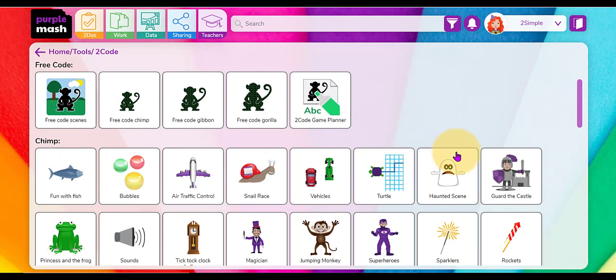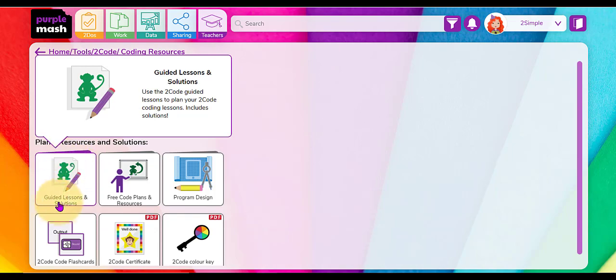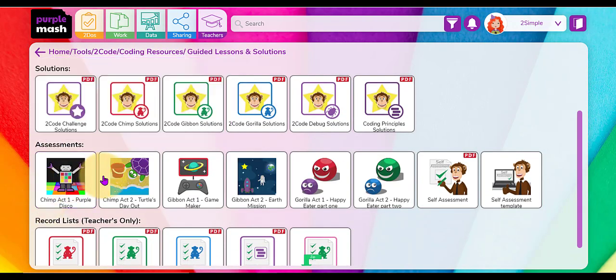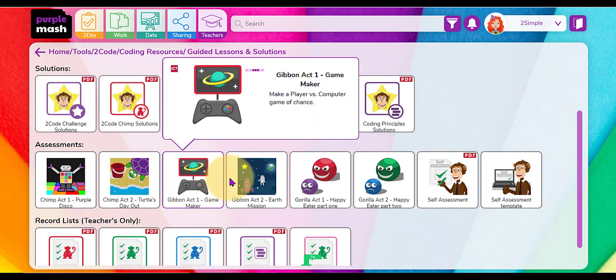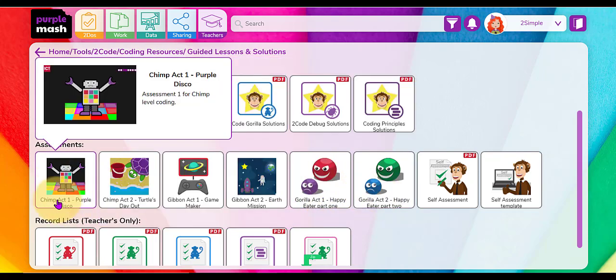In addition to the guided lessons in Chimp, we have up here in the coding resources area, in here the guided lessons and solutions, we have some assessment tasks that you can use with your class. There's Chimp, which is designed for year 1s and 2s, Gibbon for 3s and 4s, and Gorilla for 5s and 6s. So at the end of a coding unit that I've taught my class in year 1 or year 2, I might want to set one of these assessment tasks for my class, tag it to the National Curriculum Objectives for Computing, and then do my teacher judgments against that at the end, just to see how well the children have achieved at the end of my coding unit.